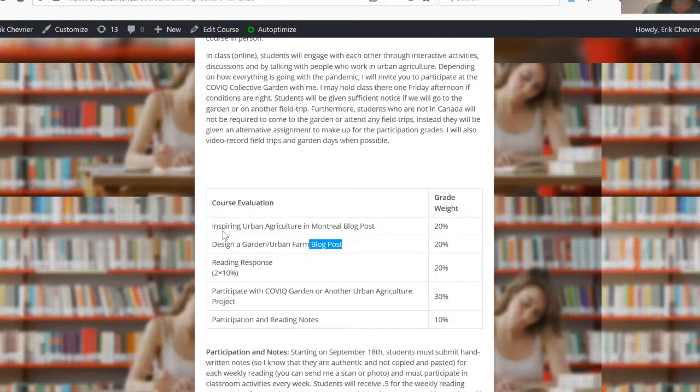One is about identifying and writing about an inspiring urban agriculture project in Montreal. I don't know if you've seen on our Facebook group, those of you that have joined it, there was a post made by, I forget who it was, about somebody in Montreal that's growing bananas. Apparently there's a variety of banana that could be cold resistant given the right conditions. So this is quite inspiring altogether, and this could be potential for a blog.